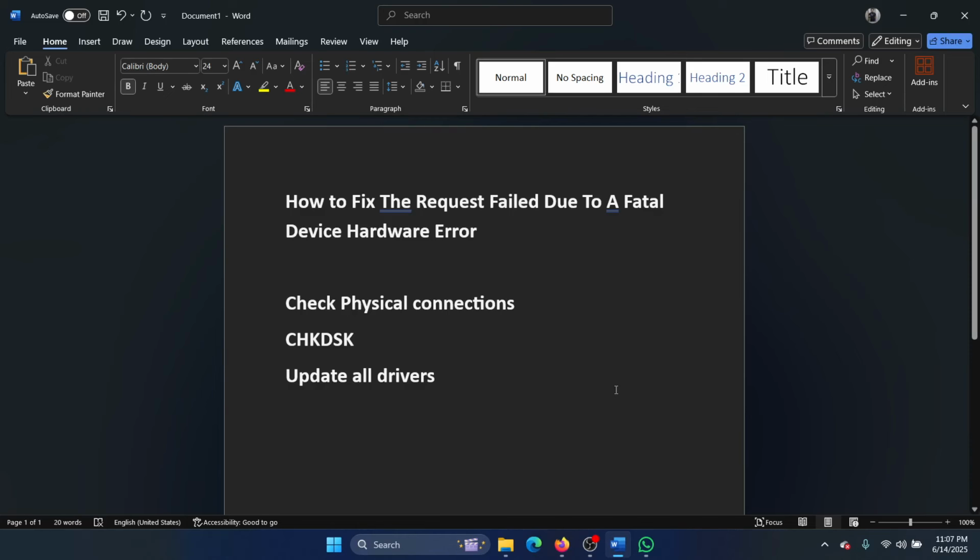Hey friends, if you wish to fix the error, the request failed due to a fatal device hardware error on your Windows computer, then please watch this video. I will guide you through the resolutions. So the first solution is to check the physical connections, because if the physical connections are weak, it will obviously create issues.